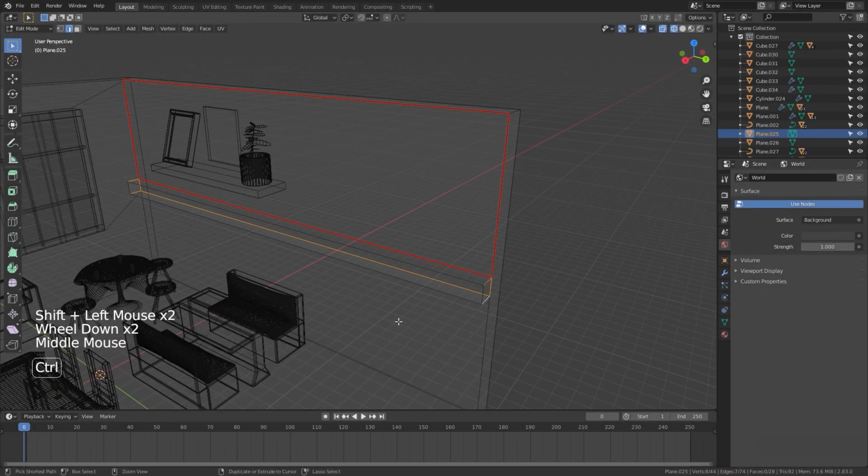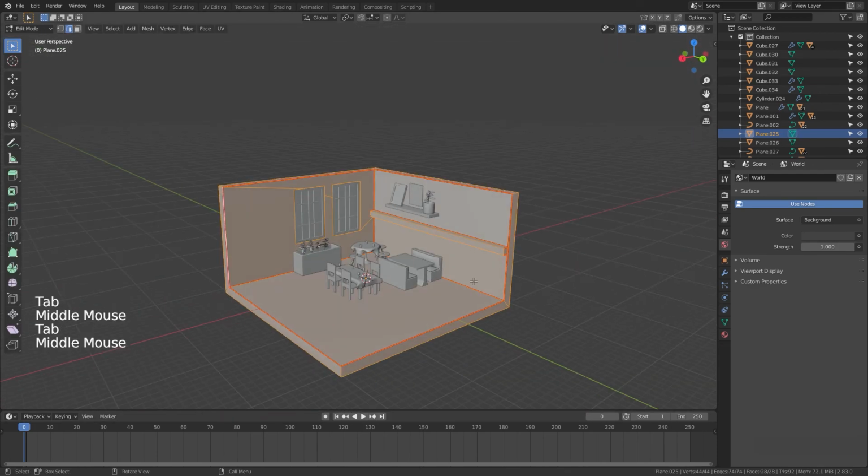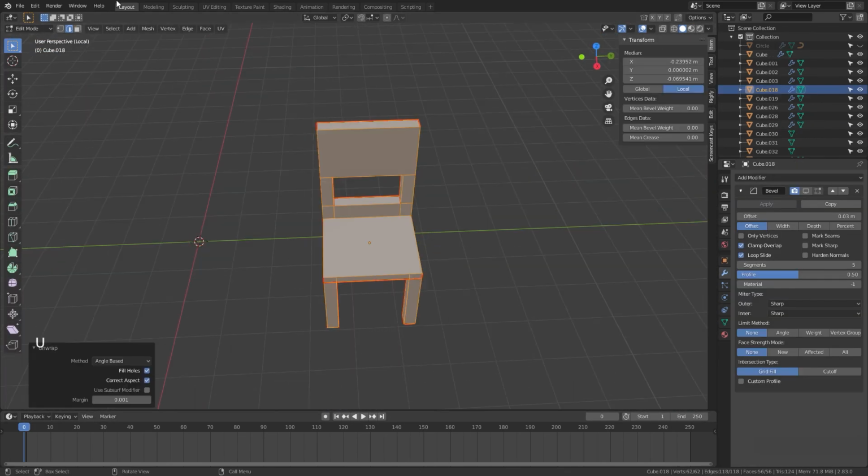In the next video, we are going to find out what unwrapping is in Blender, and we will unwrap some of the objects in the scene.